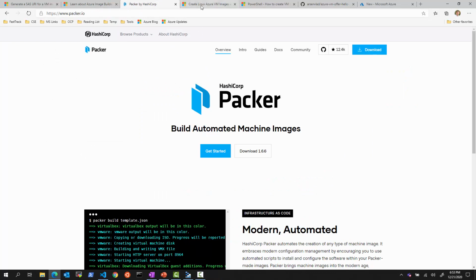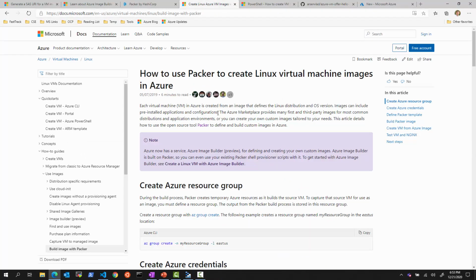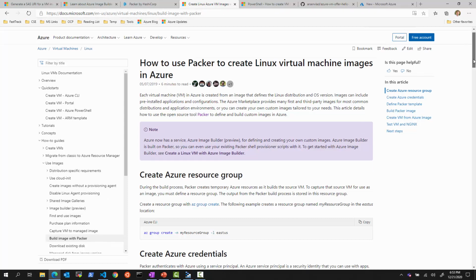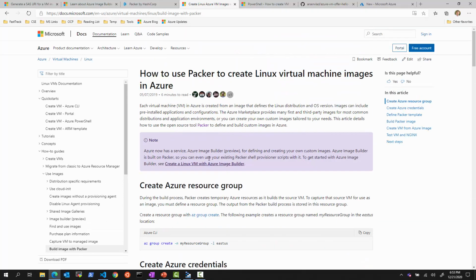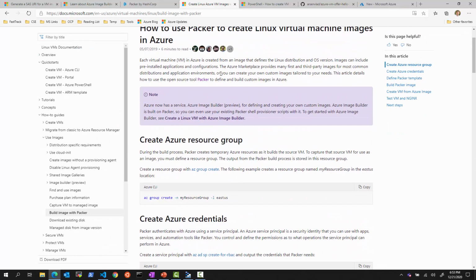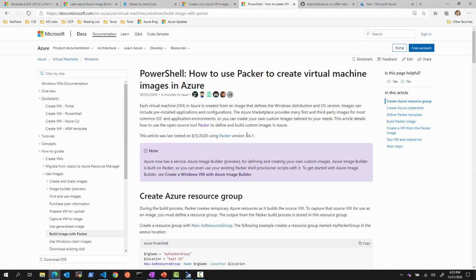So how to use Packer? We have two documents in our documentation. One is for virtual machines on Linux, build images with Packer. This document, we're not going to go through, but we're going to see how to do the same thing. This is how to do it with Packer for Linux. And we have a separate document on how to create images with Packer for Windows, and we will take a look at the difference. The main point being we will need to install Packer.